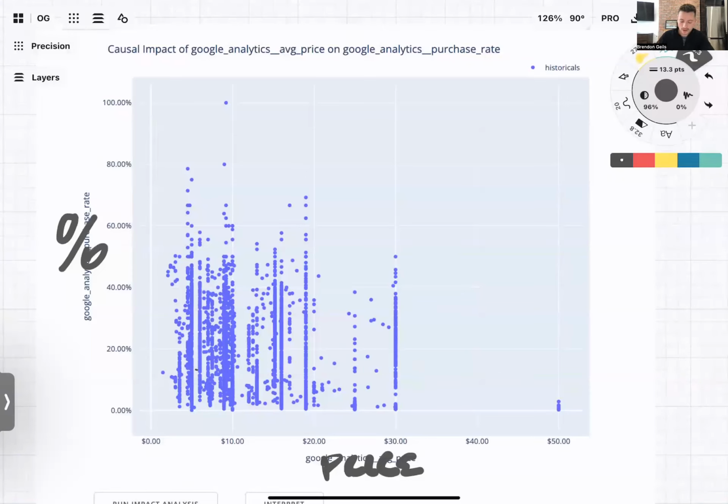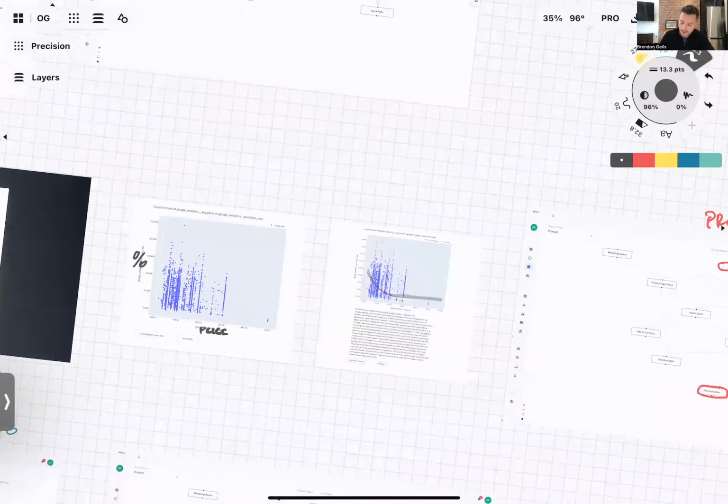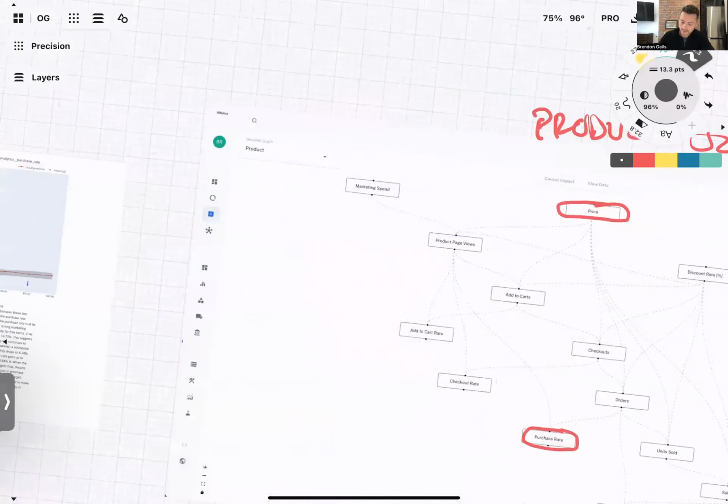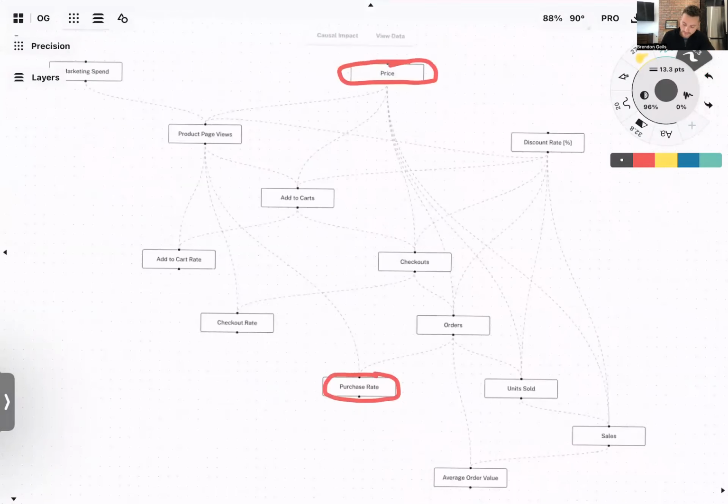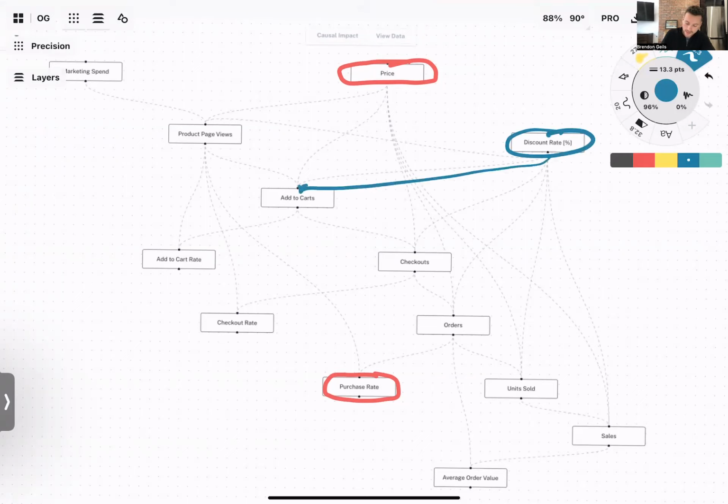But we can imagine the underlying mechanism could look like this. It could look like this. We really don't know. And the reason we don't know is because there are so many factors influencing the purchase rate, right? Like we can imagine they've discounted a ton differently, which influences this, which influences this, which influences the purchase rate, right?